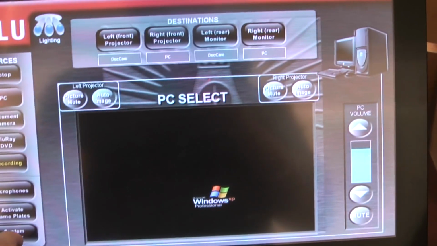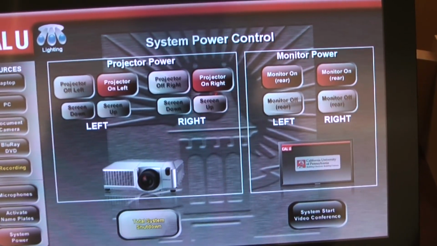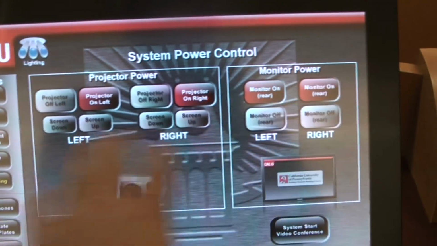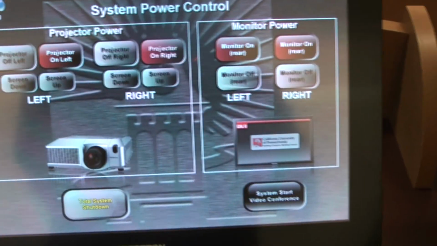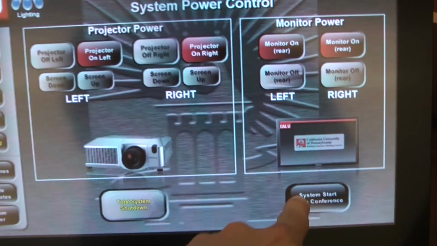Finally, I have the ability to go into video conferencing mode. I do that by hitting the system power button. That gives me the option to individually turn off the projectors, the monitors, or the screens. I can do a total shutdown, or I can start video conferencing mode. I will start video conferencing mode.